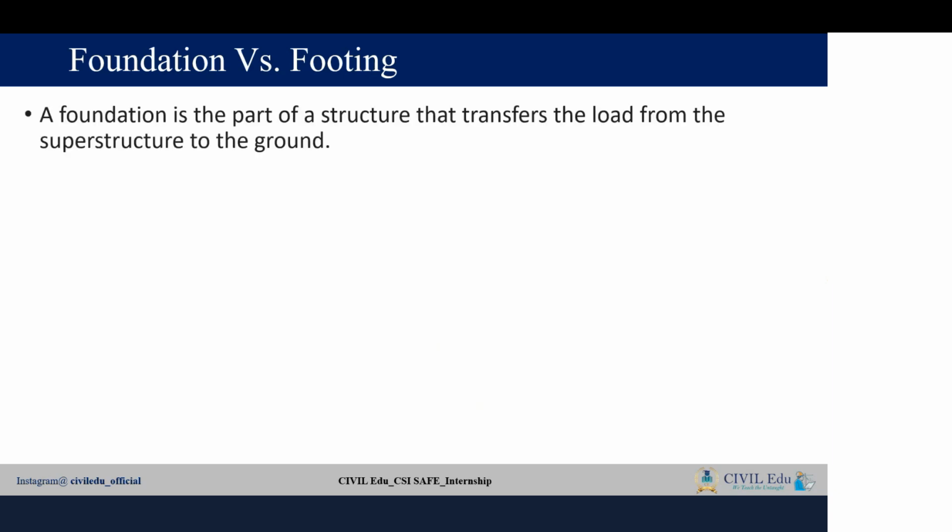Let us see that. So foundation is basically a part of a structure. This is important. Foundation is the part of a structure that transfers the load from superstructure to the ground surface. So what is meant by foundation? Suppose you have a column which is attached with the foundation slab. The foundation is something which transfers the load coming from the foundation slab to the subsoil.